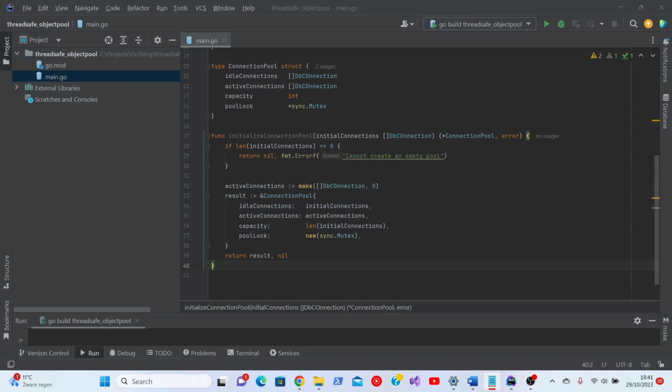Before we jump into action, we need to prepare our pool. We take an initial set of connections. If we have none, we can't create an empty pool, so we set up a ready-to-use pool structure in the initialize connection pool function.